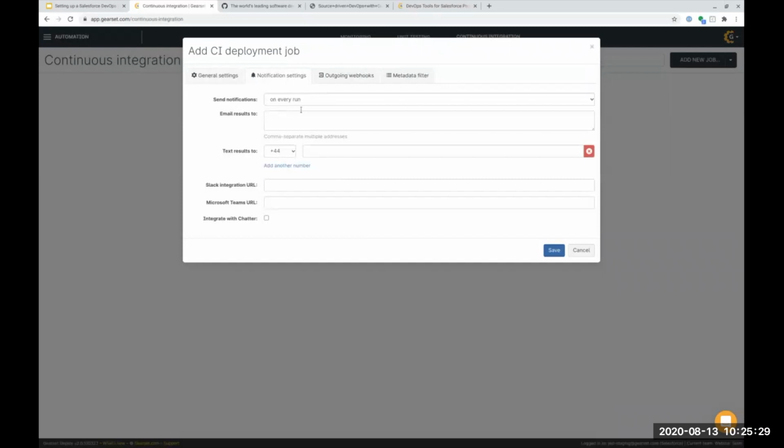Jumping across to the notification settings. So how do I want to be notified? Do I want to be notified every time the CI job runs, or only if the CI job run fails? And then how do I want to be notified? So I want to be notified via email. So I'm just going to type in my email there. If you prefer to get a text or integration with Slack, Teams, and Chatter, you can do it at the bottom.